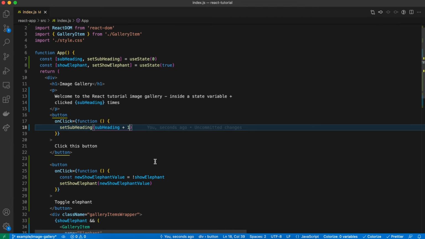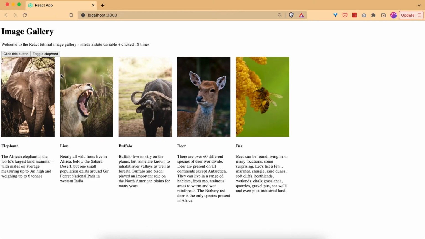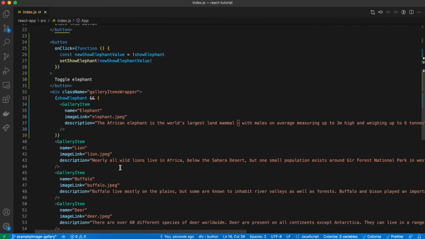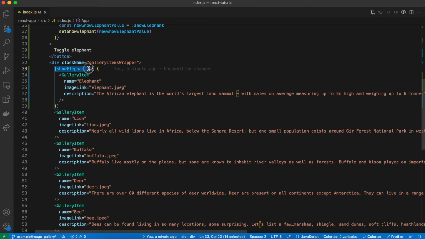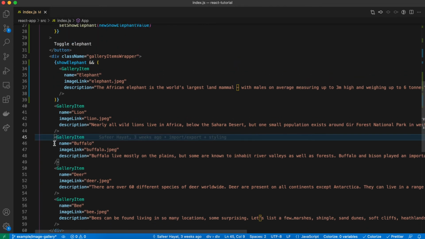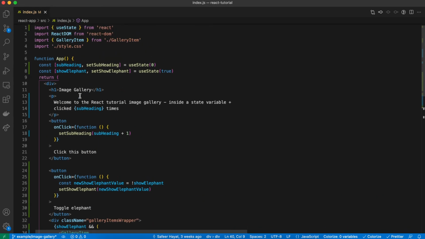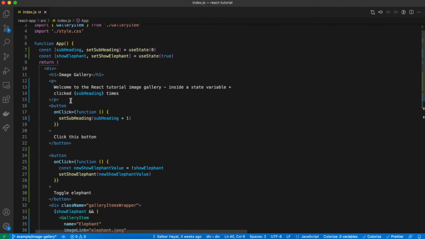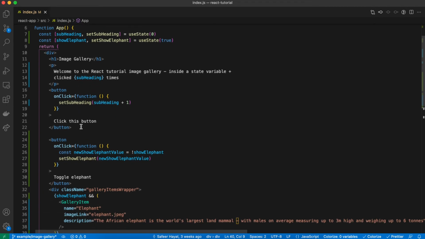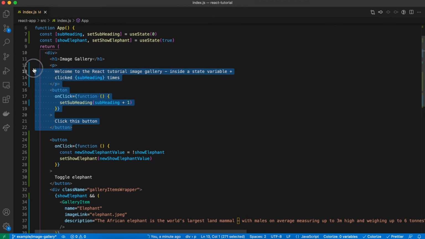So, okay, what's next? That's how we toggle the elephant. But what if we only wanted to show the elephant, how would we do that? Would we have to have a conditional render on each of these? So that is definitely one way to do it. And let's start with that. Right, how would we only show the elephant? So now we want to, I'm going to remove this code because I think it's getting a bit messy now.